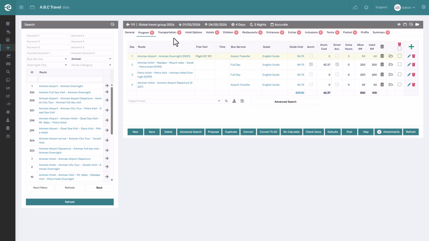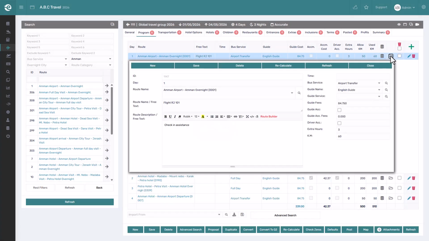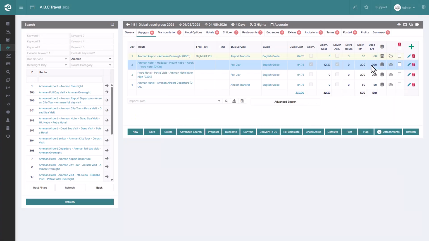The three stacked circles icon is used to recalculate the rates. The folder icon, as we explained earlier, is used to add additional route information. What we just demonstrated is the manual method of building a program. However, there is also an automatic method.